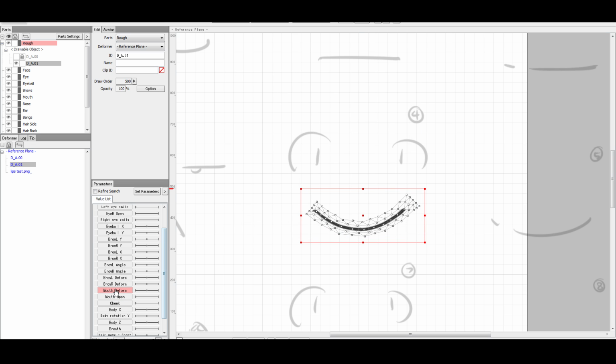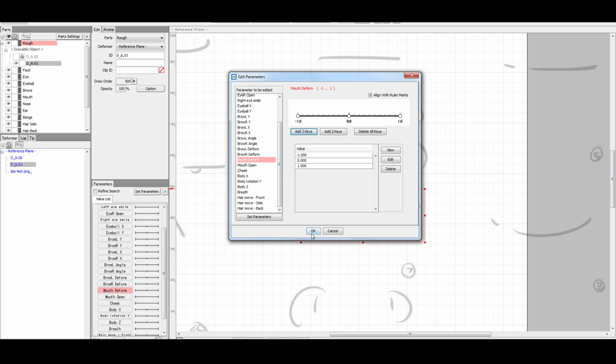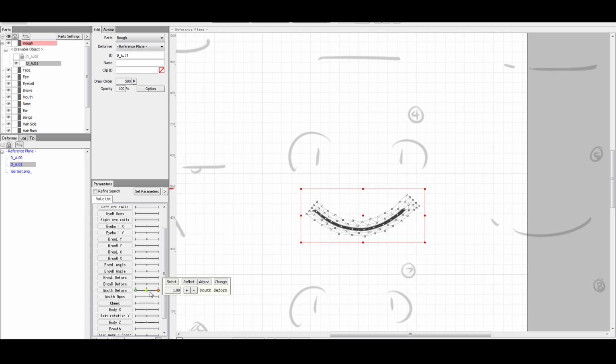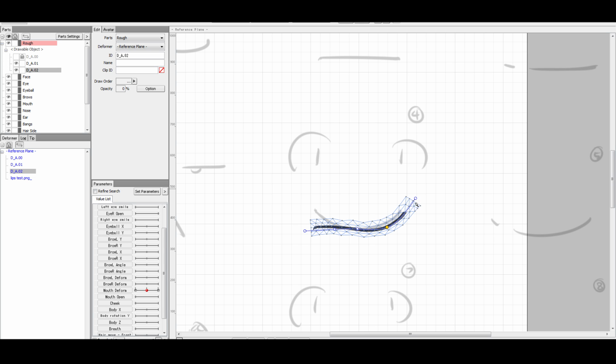Actually, no, it's mouth deform. So I got 3 points. This is the happy form. I need the normal shape and the frowning shape. So let's do this, this, this, this, and this. First I'll do the flat one. Would be better if I have a guide image right here, but I'm not gonna move it down, so I'm just gonna give it a rough guess.